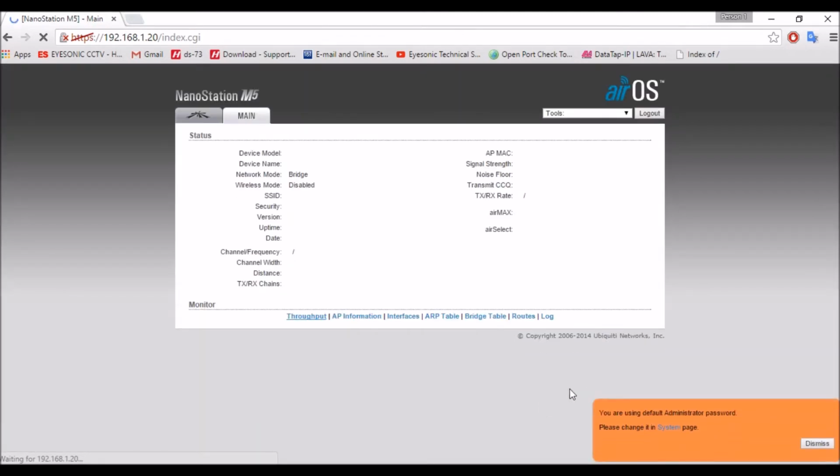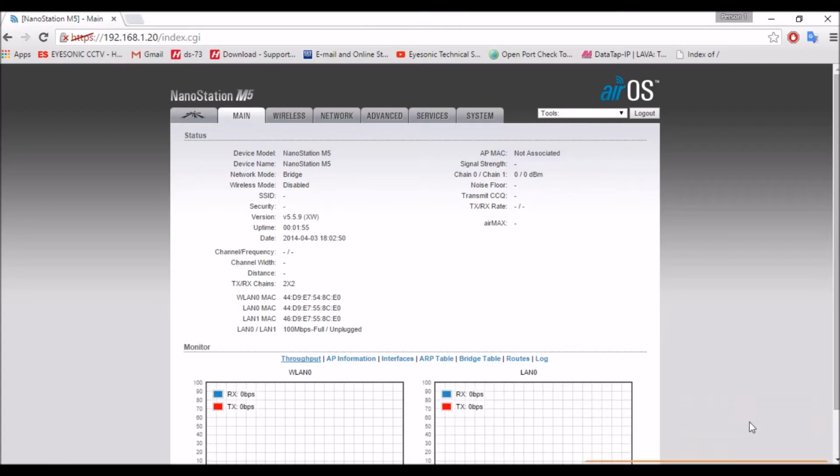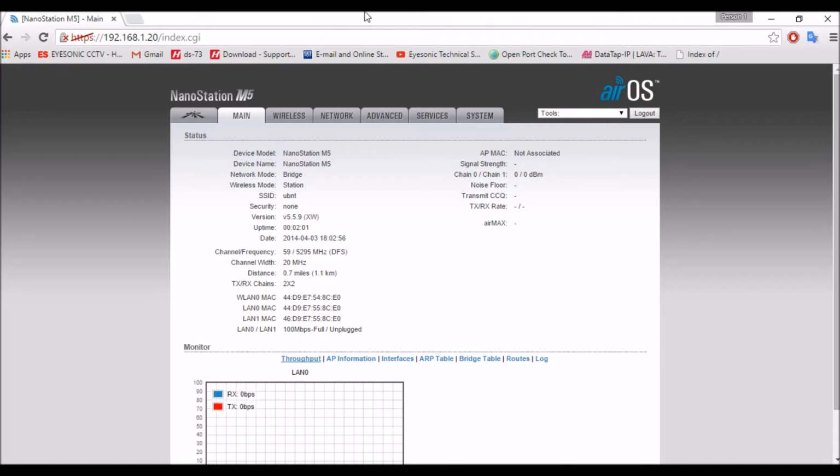Okay, so once it loads up, it'll give you a little bit of details about the device, so things like what mode it's in. It's in bridge mode, it's in a station, so it's actually the endpoint, it's not the part that's going to be on the router side. That would be the access point, so we need to switch this over to an access point.